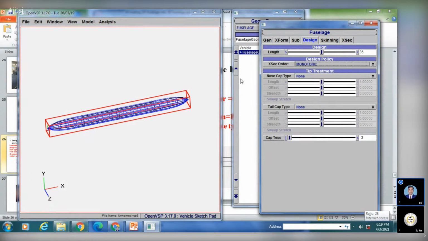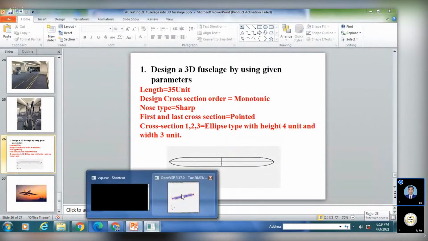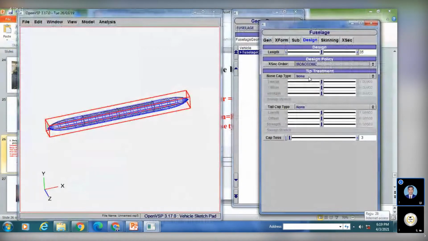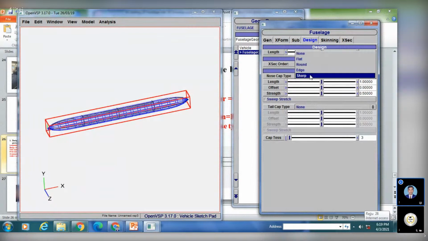And the cap type, that is sharp. So I'll just change the cap type from its current setting to sharp.